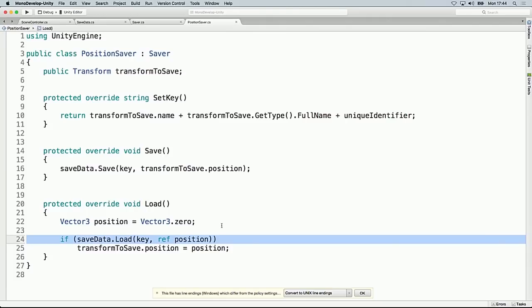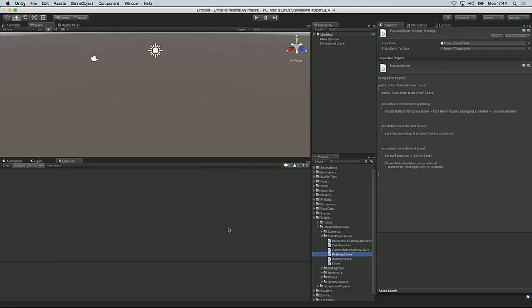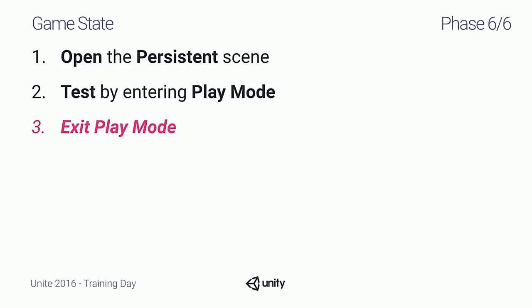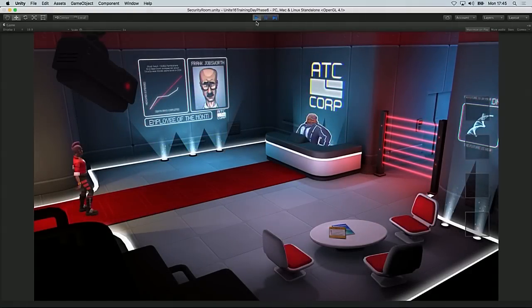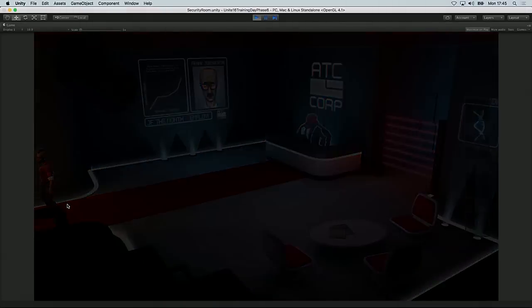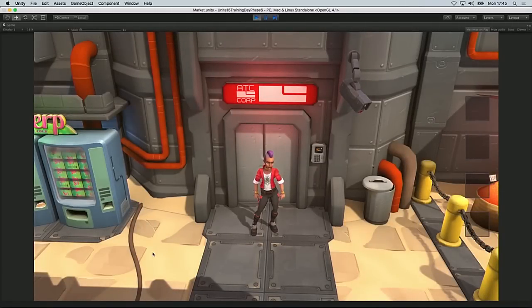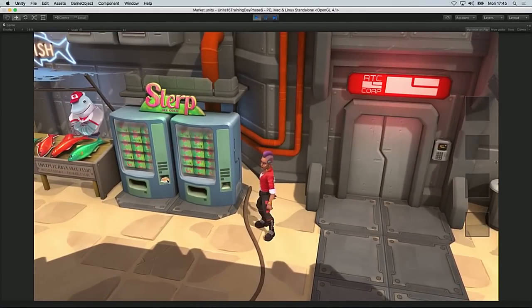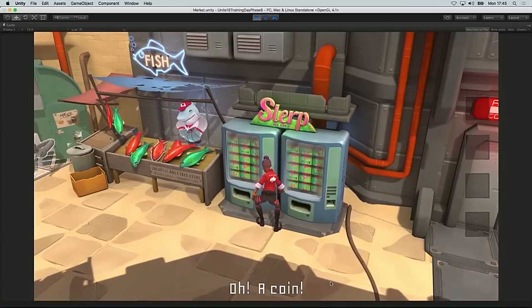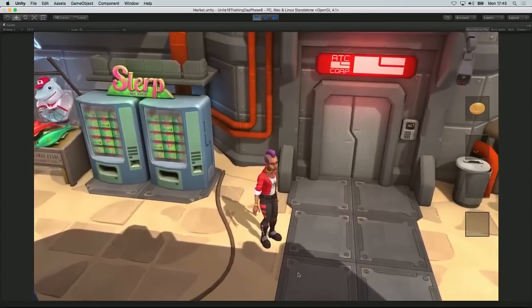OK. I think that's it for scripts. So open the persistent scene. And then let's test by entering play mode. So you can see we faded in. And if we click on the door and we change scenes, we're going to fade out and load a new scene, fade back in. But also we can go over and collect our coin. So now the coin game object has been turned off.